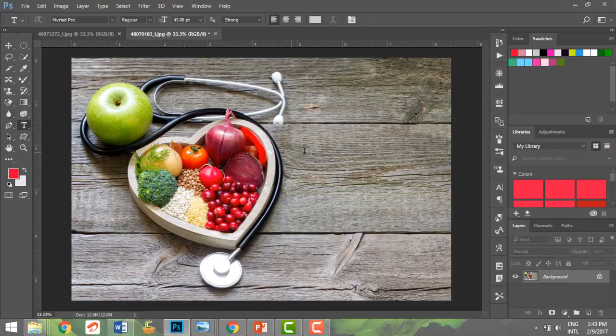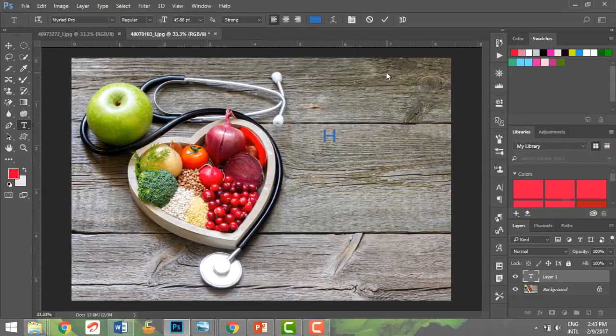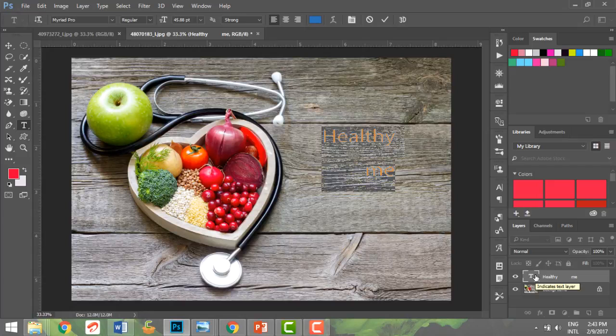I'm going to type T, and the shortcut for the type tool again is T. And let me just change the color to the foreground color, or maybe just any color. I have this blue color, and I'm going to write healthy me. To keep it selected, I can also just click here and I will have the text selected, and I can further apply anything. So basically, to apply any text, we need to use the text tool.